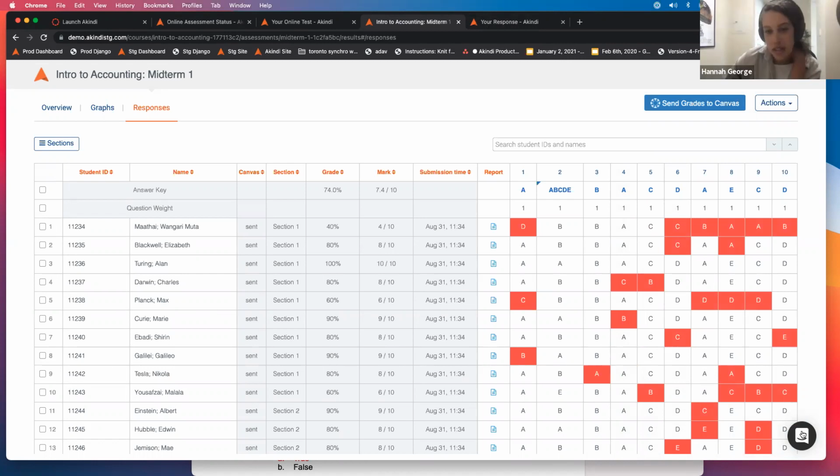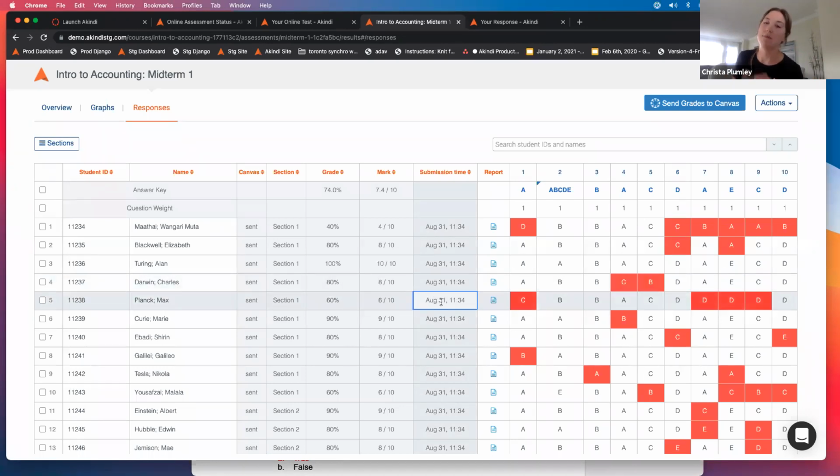Somebody's also asked, this is probably more relevant for potentially hybrid assessments, if they complete the exam in person, will the submission time be available to review next to the student? So if they're writing it in person and you're uploading it, all of these online assessments also act as hybrid assessments. You could essentially upload a paper assessment to an online assessment as well. So the submission time would reflect the time that the paper assessment was uploaded to Akindi.